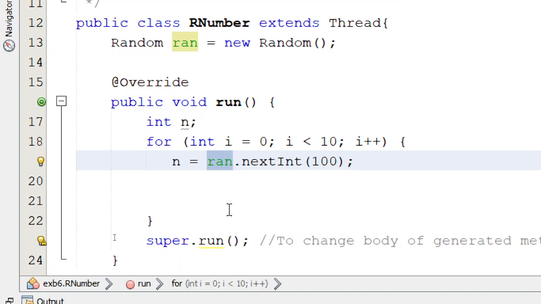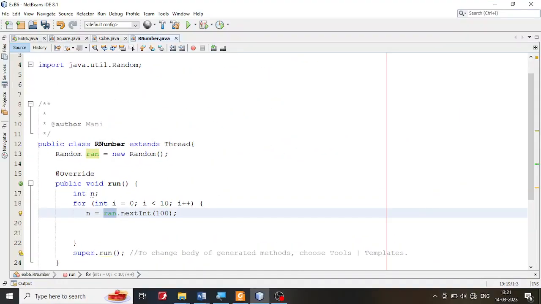But the problem is I am calculating the square. You know very well what the square of 50 into 50 is. What's the cube of it? 50 into 50 into 50. Remember, this is going to be a very large number.